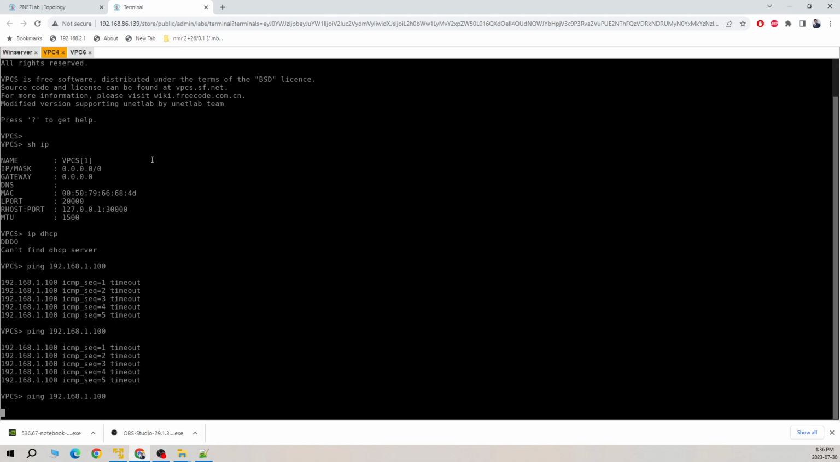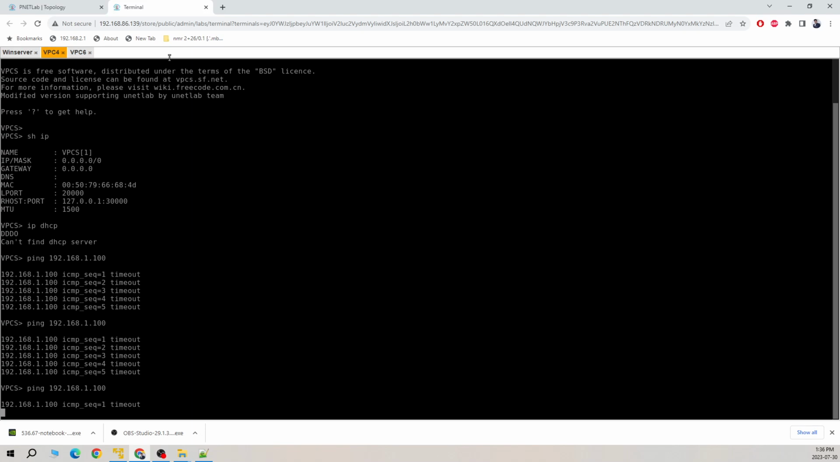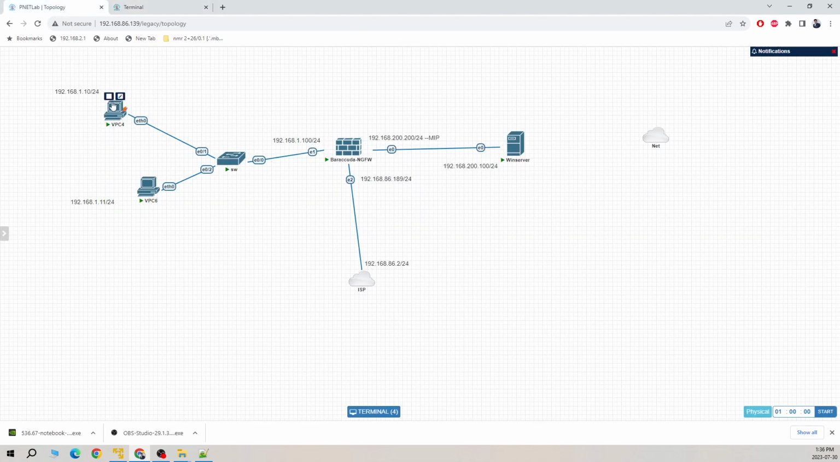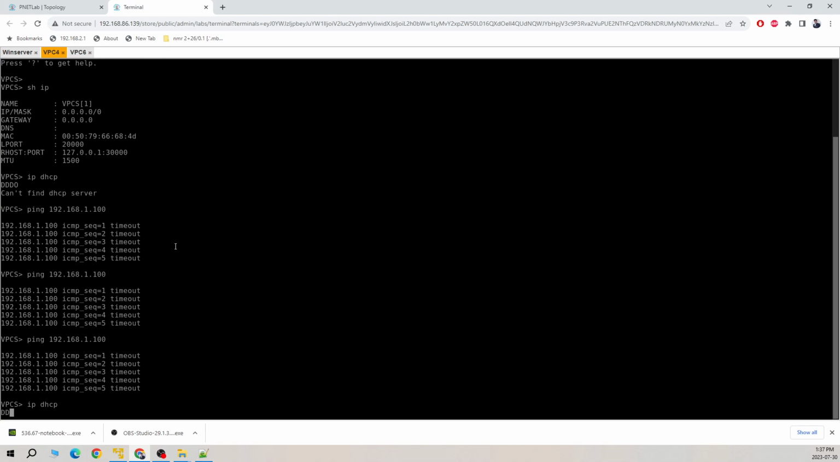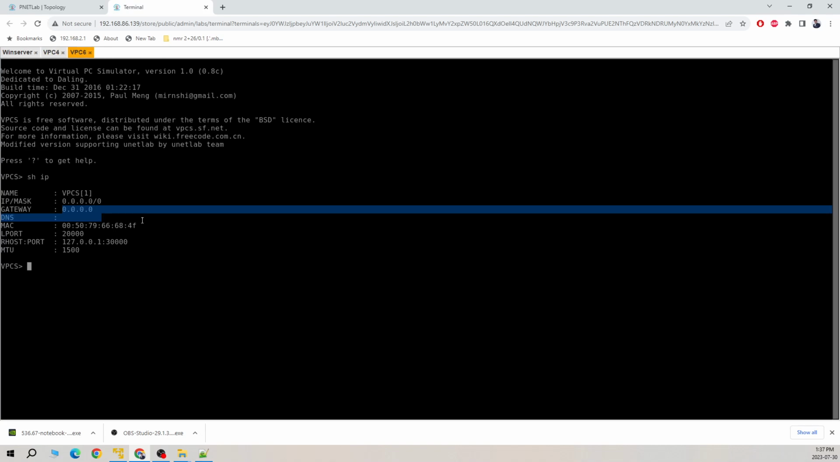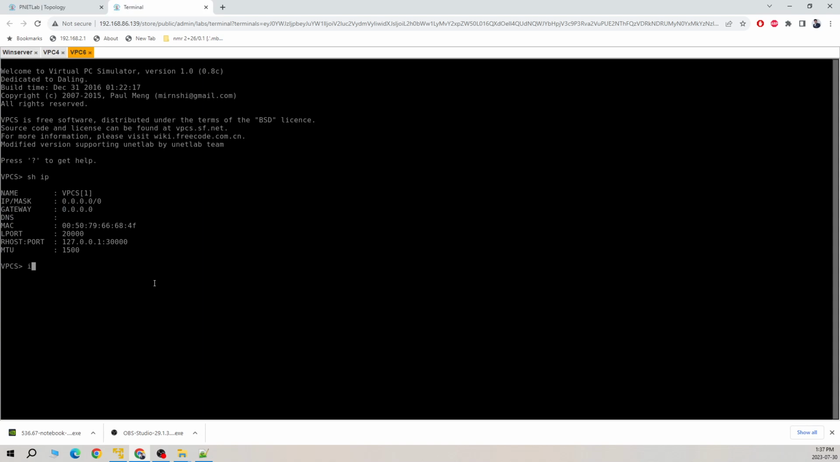Okay, one more thing. These virtual PCs cannot ping anything unless they have an IP address, and it's going to receive one from this Barracuda DHCP. So, let's try one more time. IP DHCP. All the configuration is correct. And let's try virtual PC 6 also, another PC. IP DHCP.